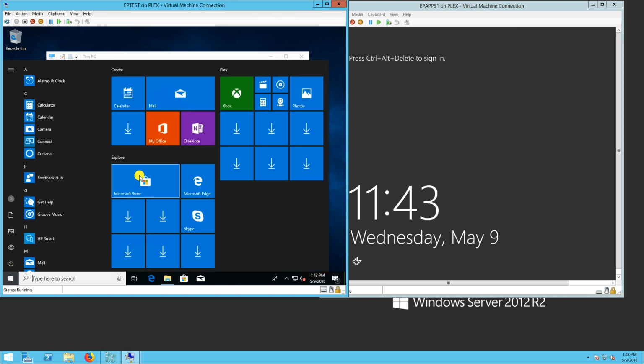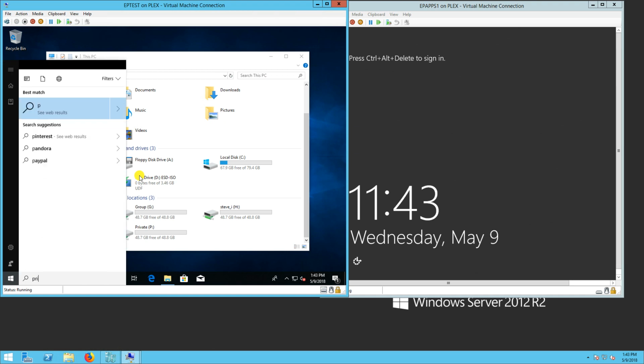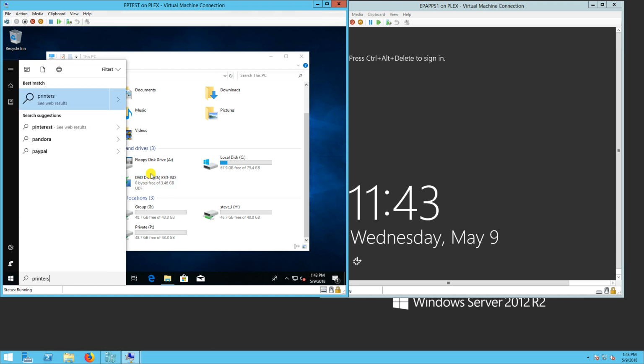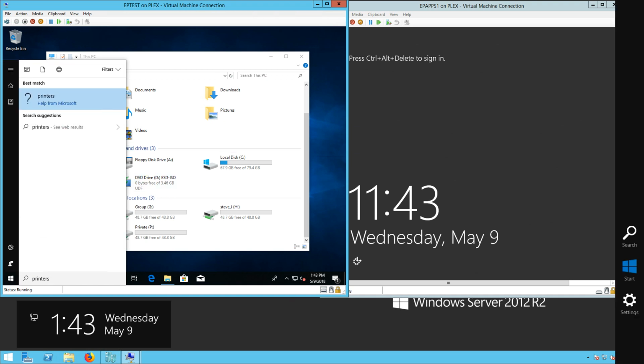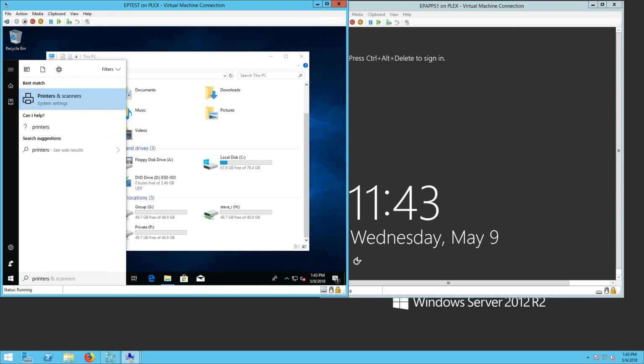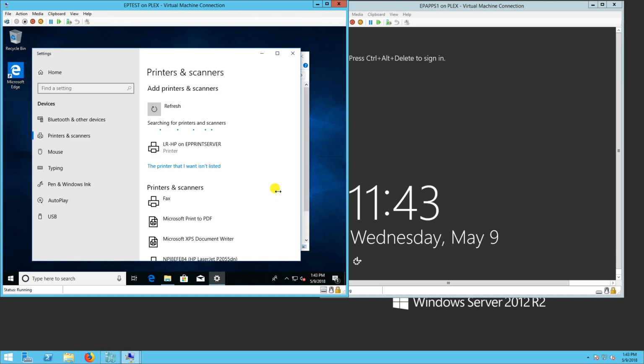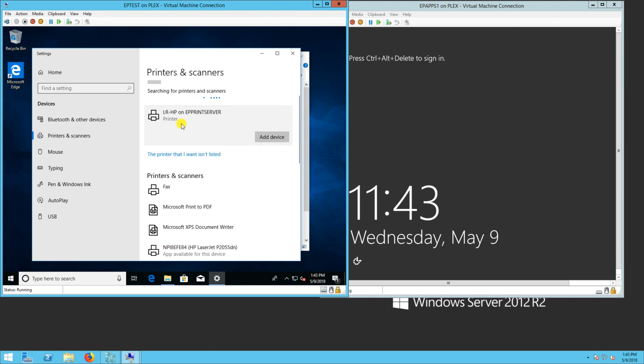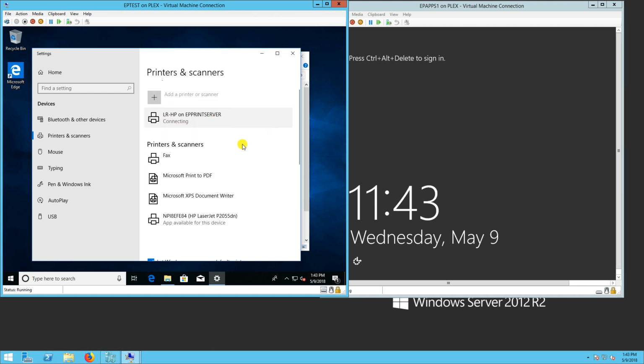For Steve's use case, we're just going to test the print server here. And just for sake of keeping the video a little shorter, I did go ahead and just get into the printers and scanners here. We can see that the HP device is showing up on the print server, as well as connecting and installing the drivers.